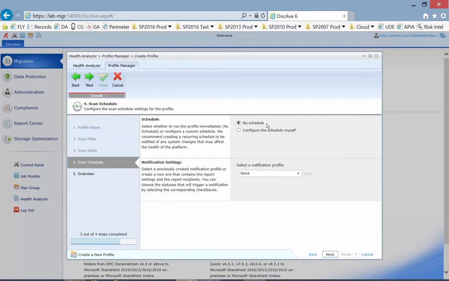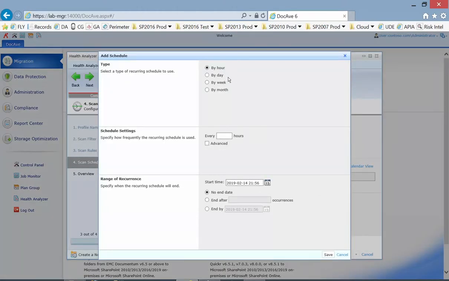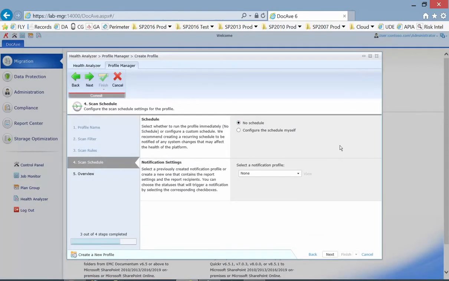If you do not put the Health Analyzer on a schedule, you can come in and run it anytime you want manually by selecting it in the Profile Manager. If I did want to use the Health Analyzer as a continuing rolling report on the overall health of the platform, as I have it installed, then we would want to configure a schedule in the same way we configure schedules for all of our other modules. In this case, we'll just run it as soon as we finish up with the wizard.